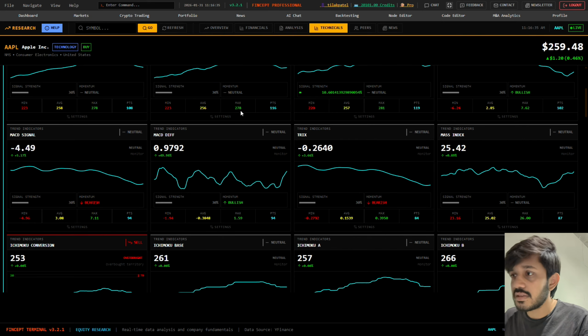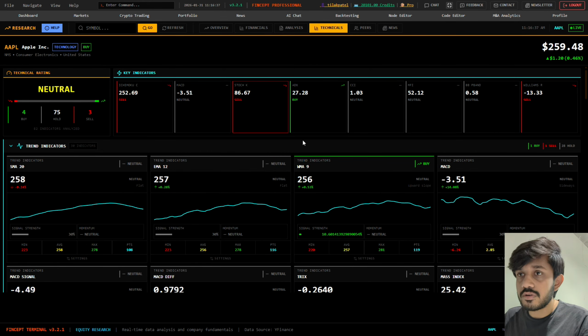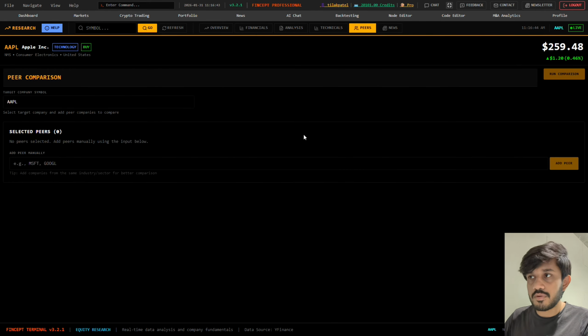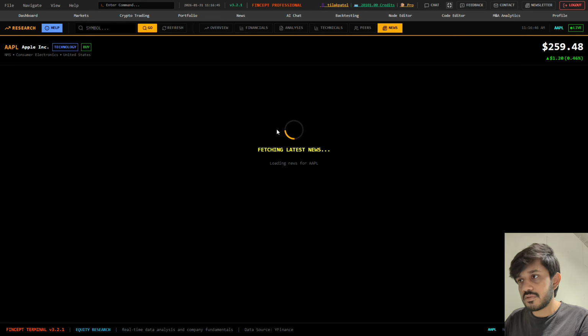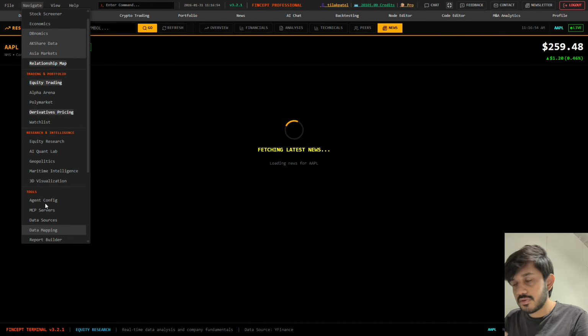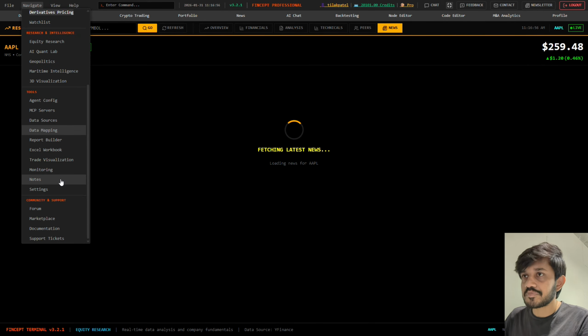And these are the technical tabs, where you could simply go to the technical section and check the indicators of performance, which ones are positive, which ones are negative. This is the peer comparison tab. This is the news tab, where the specific set of news is fetched for the ticker which we have.